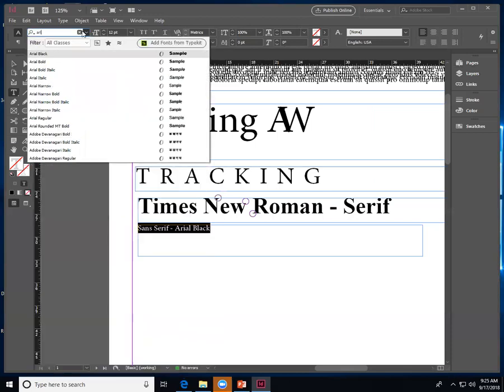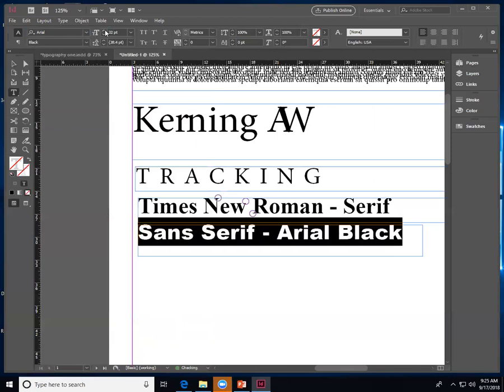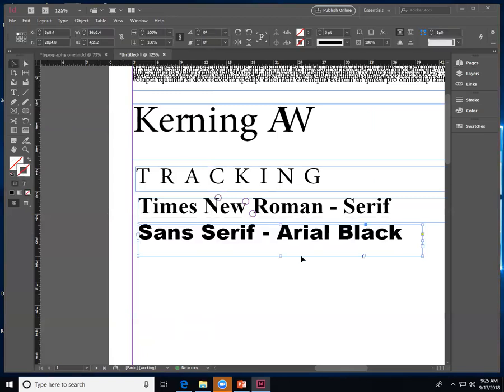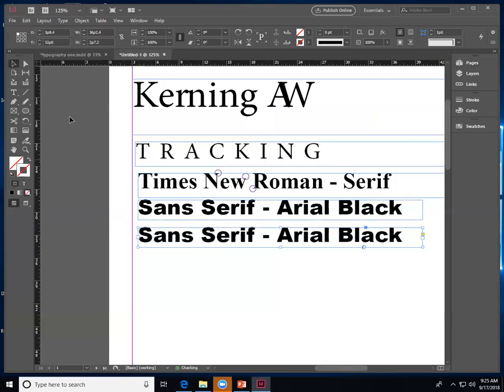I'm going to do Arial Black and just make this one big. And while I'm doing this, did anybody see Papyrus? Okay, I have one person on that one. We'll talk about Papyrus in a second. I don't want to spend a lot of time typing this over again, so if I hold Alt and I'm using the Move tool, it's going to give me that secondary, and I'm just going to drag it down.